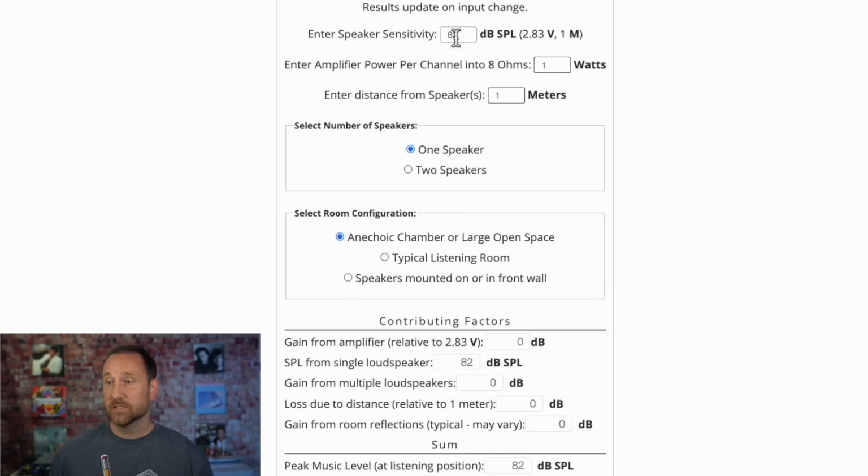What we want to do is say, all right, well, if I'm listening to music that has 12 decibels of dynamic range, I'm going to take this value, I'm going to bring it down to 70. 82 minus 12 is 70. And now we're going to say, how much power do I need? So we're going to leave this one blank for now. We're going to say, we're at about 3 meters away. We've got 2 pair of speakers, and we're in a typical listening room.